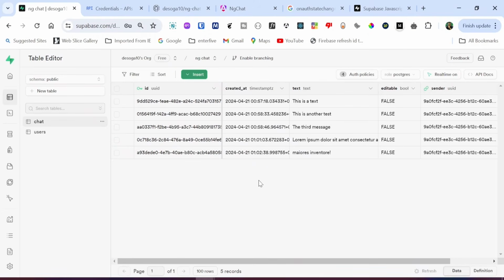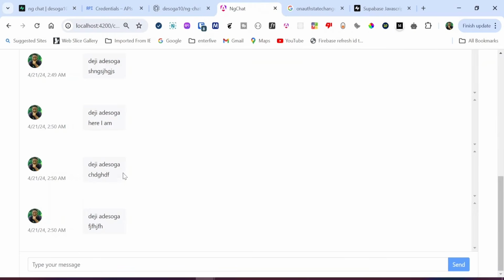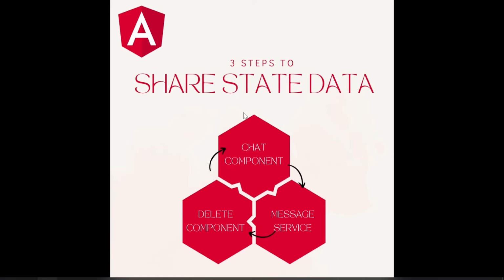So with that, we are able to fetch the data in real time from the database. We can now move on to the next implementation, which is the ability to delete a chat. To create the delete functionality, we are going to go through 3 basic steps. The first step involves us trying to access the particular data we are trying to delete from the chat components.